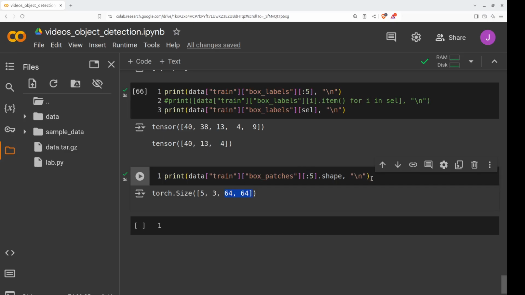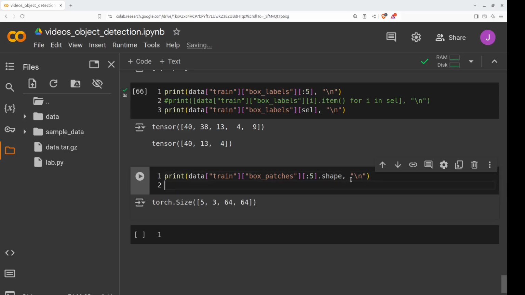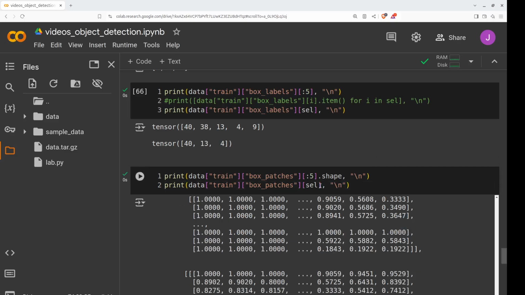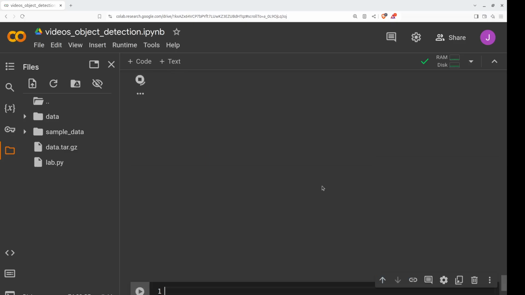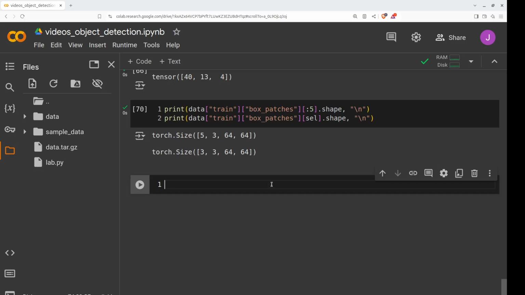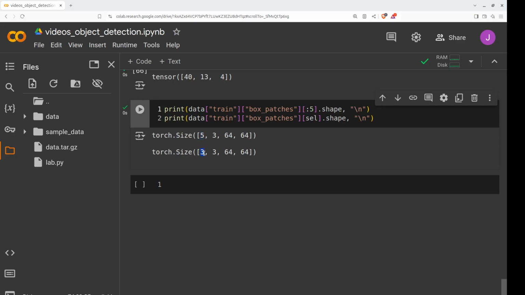Great. So now let's select the desired, or the filtered, image patches or box patches. And how can we do that? Essentially, as we saw in the last video, we just directly indicate that we want the selected ones. This is going to give us directly the selected images. Well, and why did it go from 5 to 3?